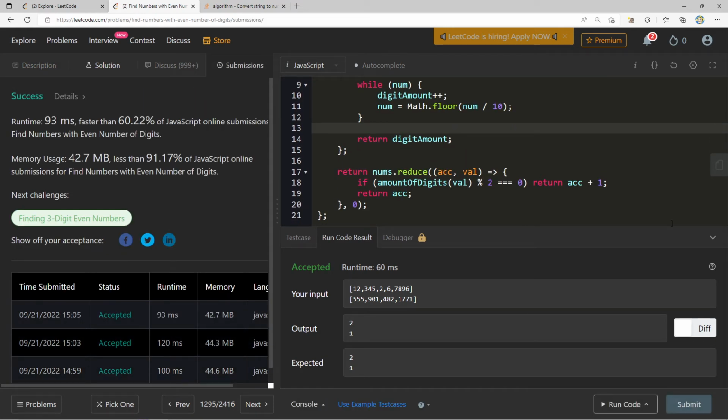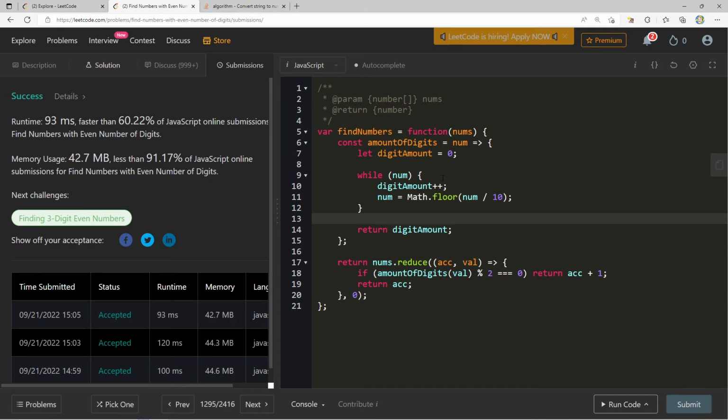All right, so again, it's pretty much the same thing we did before. However, we're taking advantage of this nice sort of function that we have here. It takes care of a lot of this for us. And finally, we're just saying that if it is an even amount of digits, we're just going to return the previous accumulator, and we're going to add 1 to that. Else, we're just going to return the accumulator and continue going along with our reduce function.